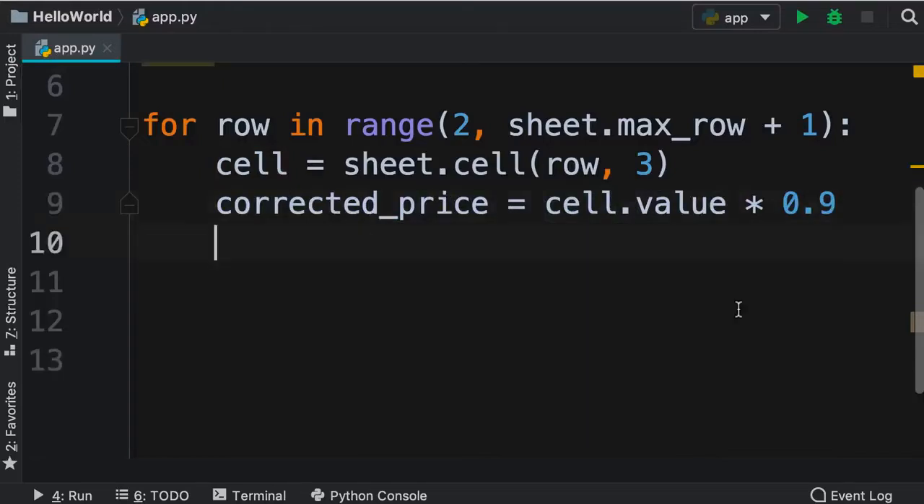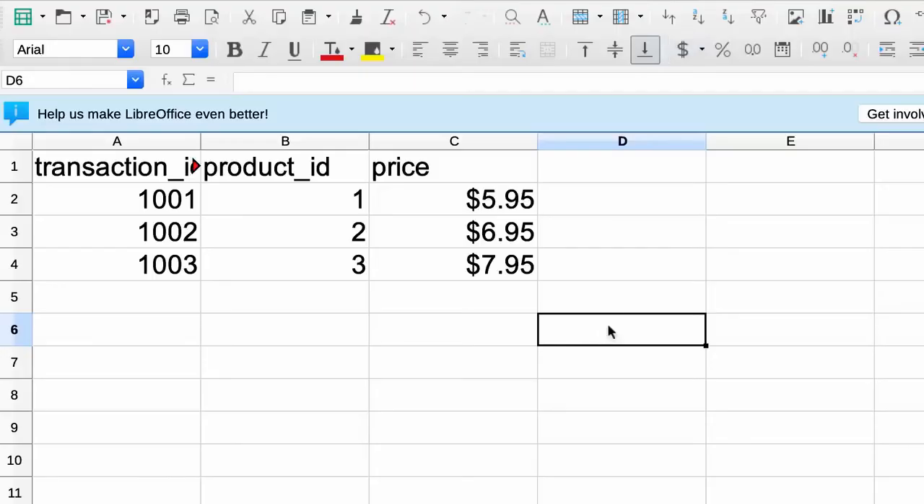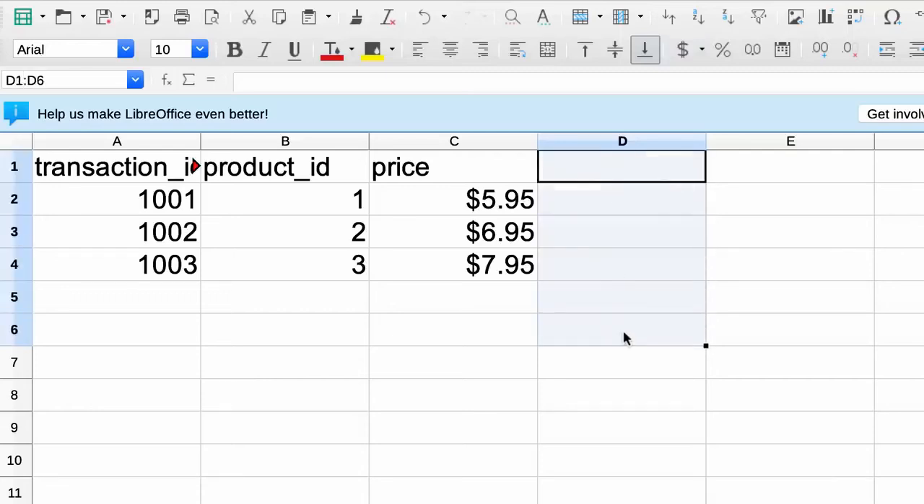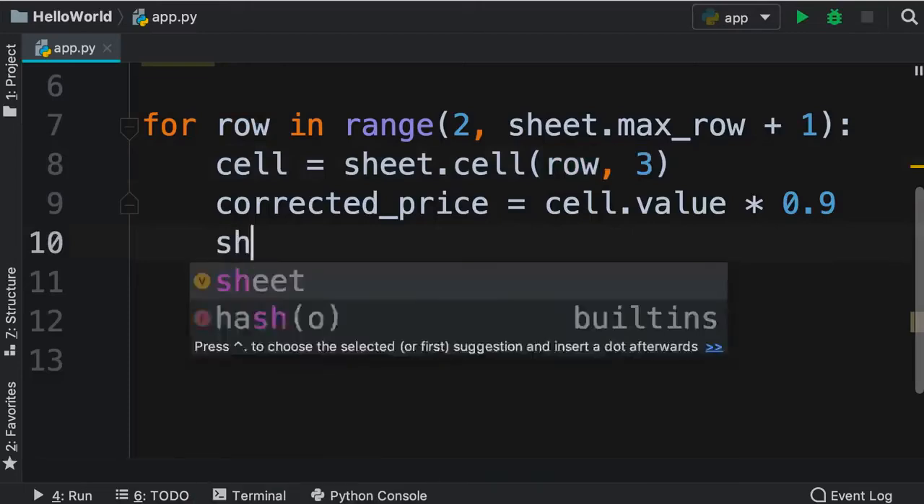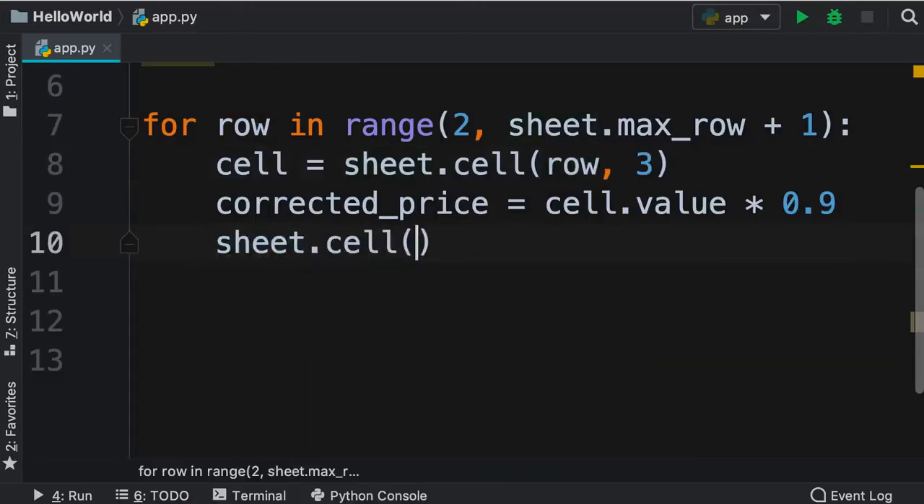Now we need to add a new cell to our worksheet. So we want to add all the corrected prices in a new column. We could also overwrite the values in this column, but in this tutorial, I'm going to show you how to add a new column. So using the same method, now we need to get a reference to the cell in the given row, but in the fourth column. So we call sheet.cell and pass row and 4 as the arguments. Once again, this returns a cell object.